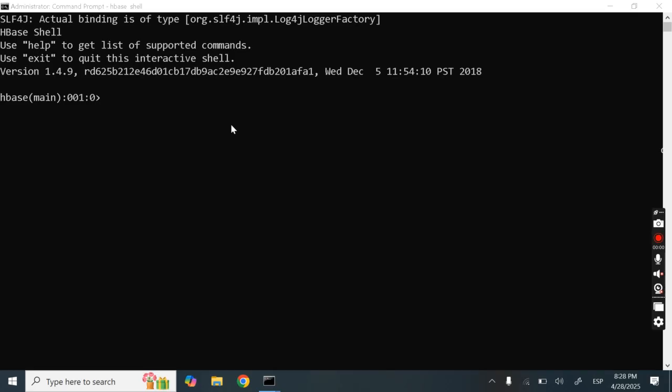Okay, so first we will create a table. Then we will insert data into the table, and then we will retrieve data from the table. Okay, let's create one table.